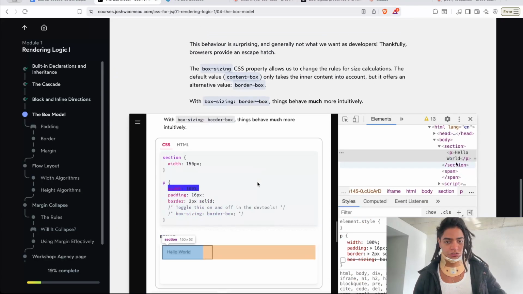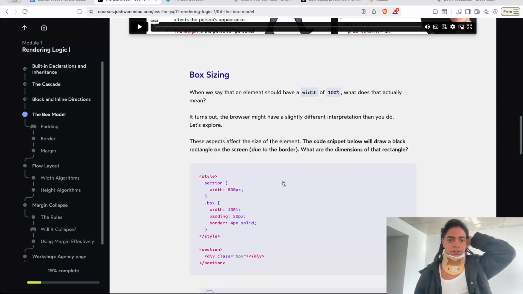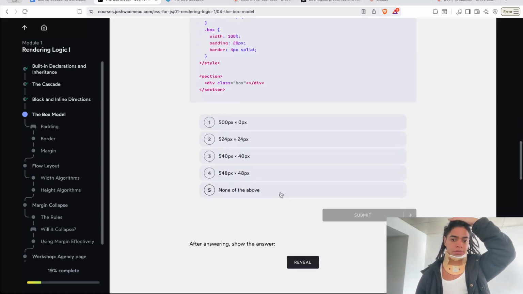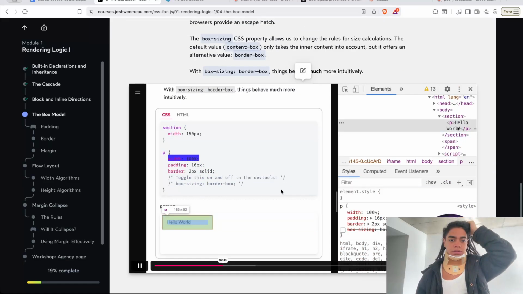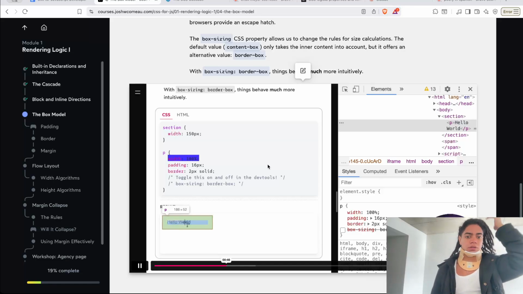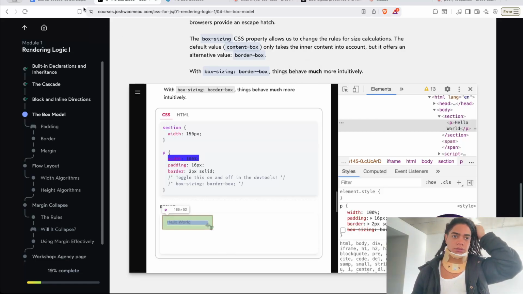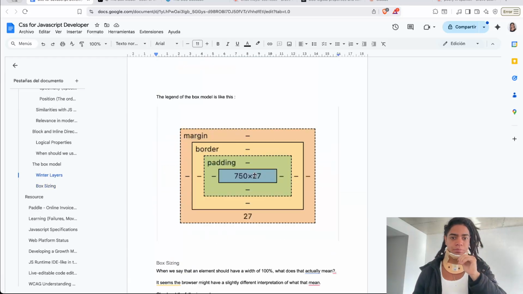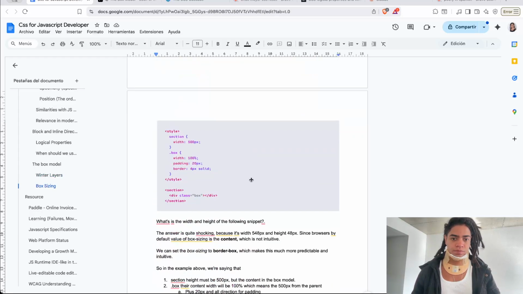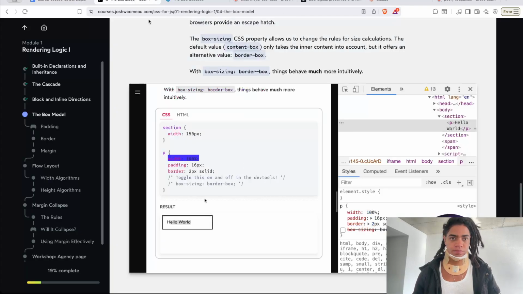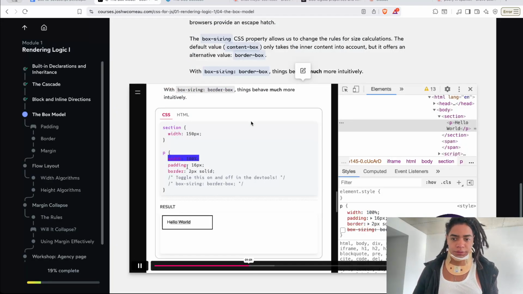So that's the story here: the size of this blue box, the inner blue box inside the green box. Exactly. This is going to be 100% of the parent, and then it adds the padding and the border on top of that. So we wind up being 36 pixels wider than intended, because we have 16 pixels on each side for padding and 2 pixels on each side for border.